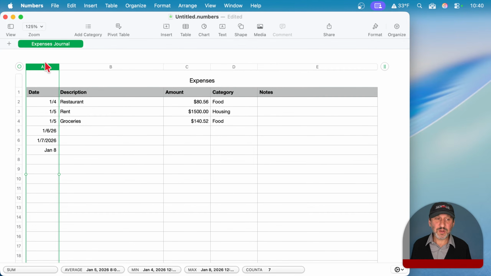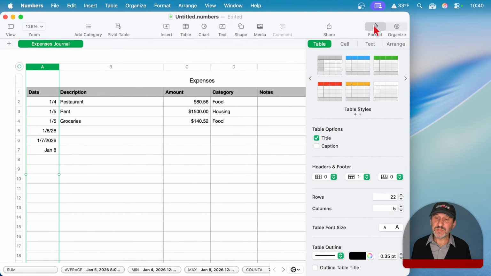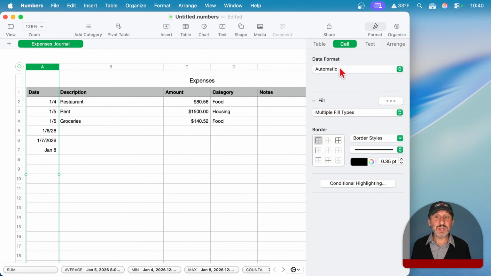I'm going to click on the A here to select the entire column. Go to the Format sidebar. And in the Format sidebar, I'm going to go to Cell and then choose a data format. Right now it's set to automatic. So whatever you type, it's going to kind of guess the format, which is how we ended up with this mess here.